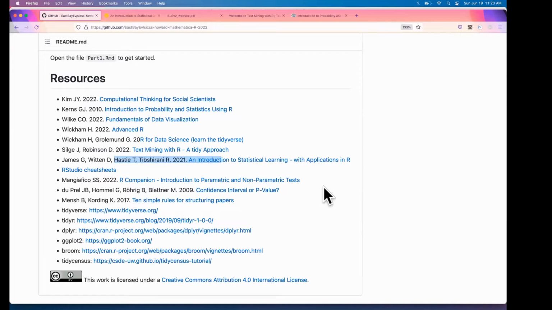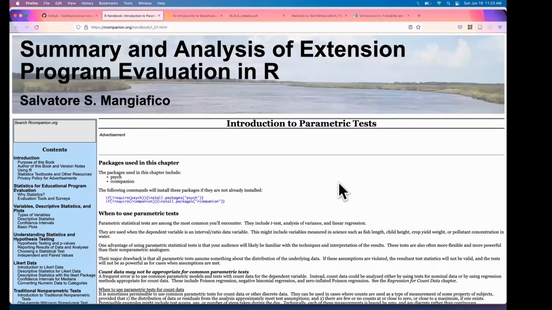We'll talk a little bit today about hypothesis testing. I really recommend this R Companion website by Mangiafico here. And this gives you an introduction to testing. What's a parametric test? What does that mean versus a non-parametric test? So start here if the testing aspect is really throwing you off, and you need some examples to get your feet wet and figure out how the hypothesis testing aspect works. And we'll talk about this a little bit more today.